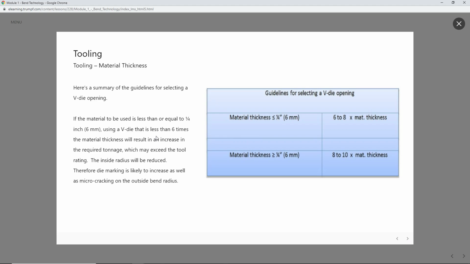If the material to be used is less than or equal to 1/4 inch, 6 mm, using a V die that is less than 6 times the material thickness will result in an increase in the required tonnage, which may exceed the tool rating. The inside radius will be reduced. Therefore die marking is likely to increase, as well as microcracking on the outside bend radius.